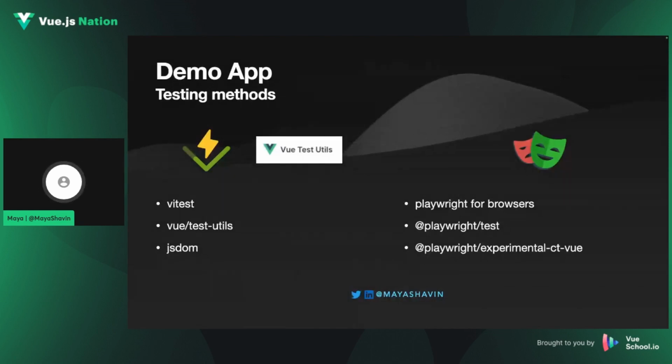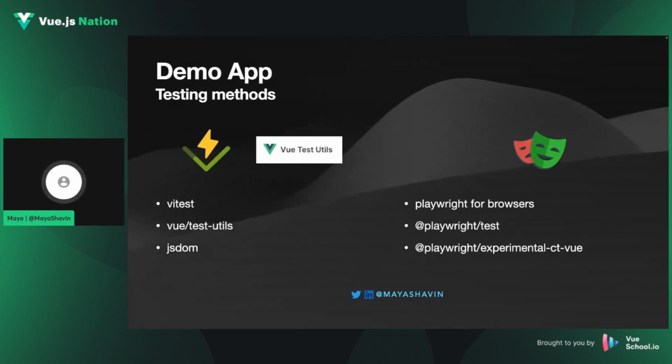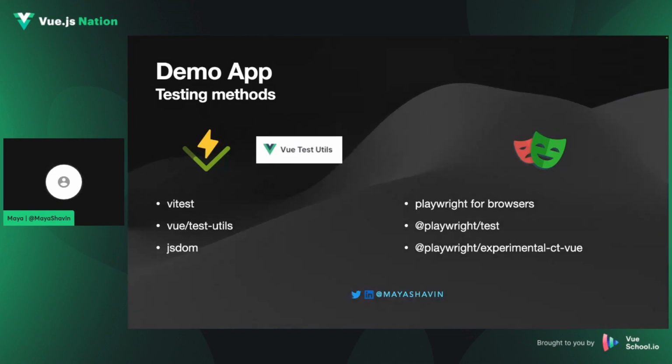Anyway, we have to install the Playwright experimental CT Vue package, because this is the package for component testing. It's experimental, and has been since last year. I have no idea when they're going to get out of experimental, but hey, we got it to test, and we got to tell them whether it's good or not, right?